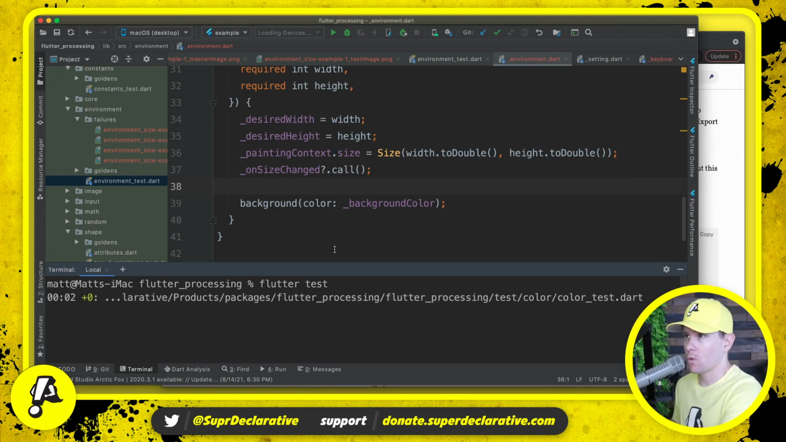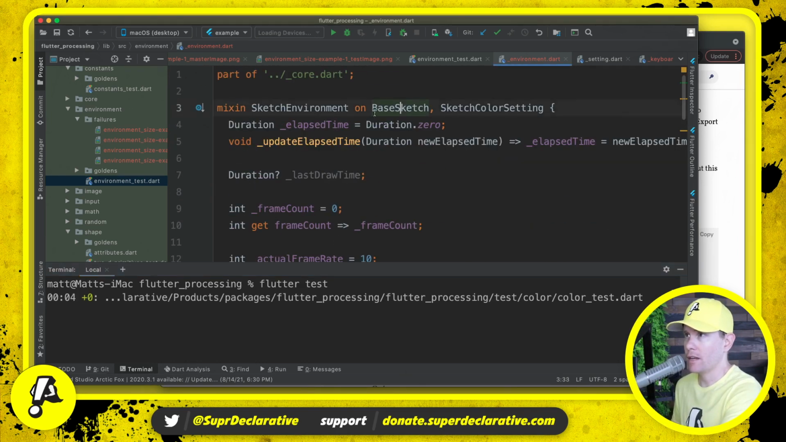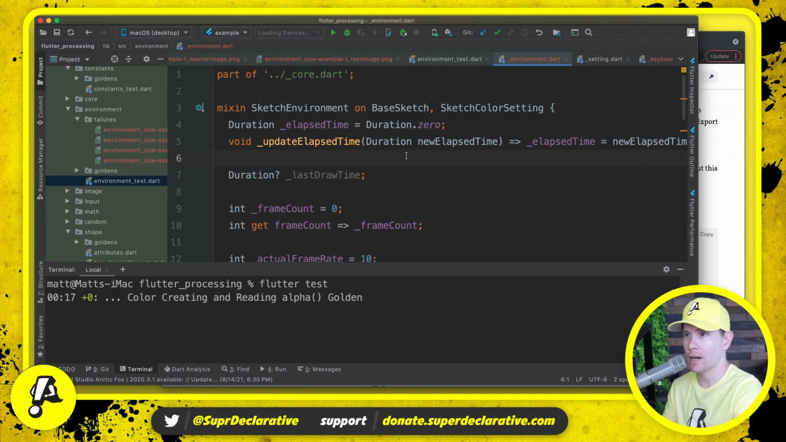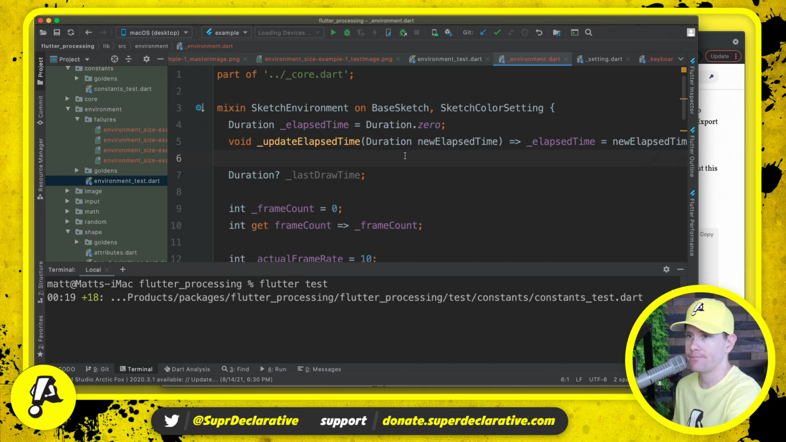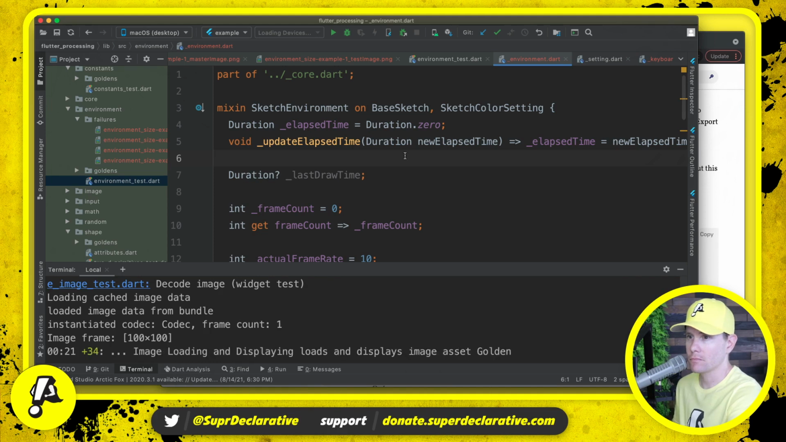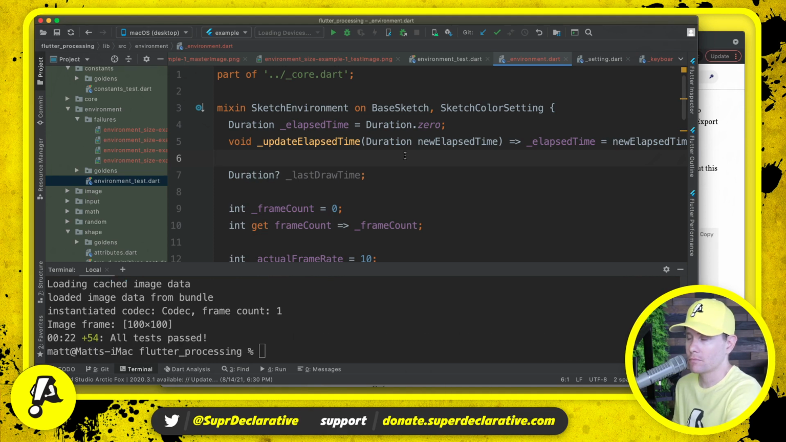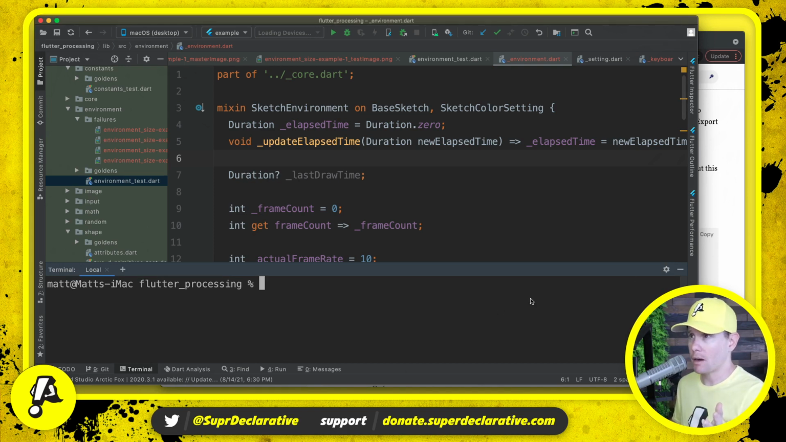If this works, what we're saying is that if you're going to use this mixin, not only do you have to put it on top of a base sketch, but you also have to put it on top of a sketch color setting. And I didn't expect the compiler to be able to figure out the triangulation there, but maybe it did. Yeah, okay, so that solved the problem.